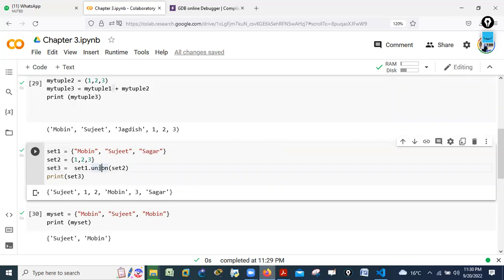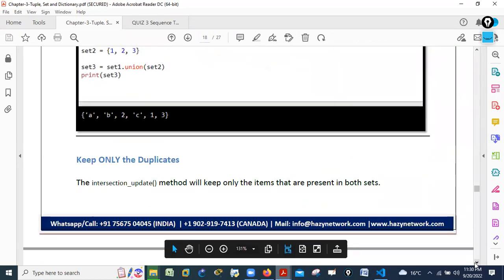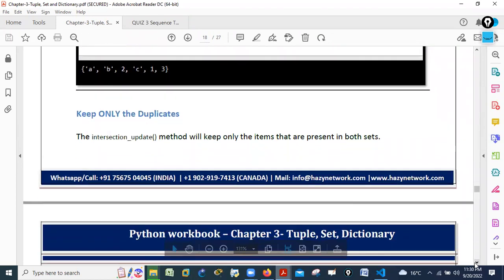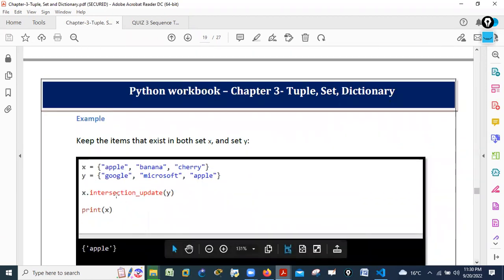Union. Excellent. We are using the union method. Correct. So there is some difference between the inbuilt methods available in the tuple and in the set. This is the difference between the two data types we are using over here. Keep only the duplicates. If you say I just want the duplicate values over here, it will only give the duplicates.